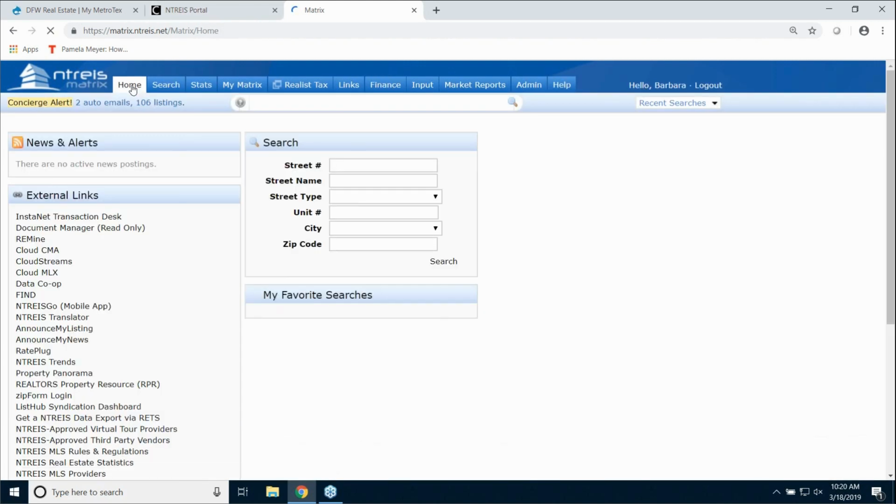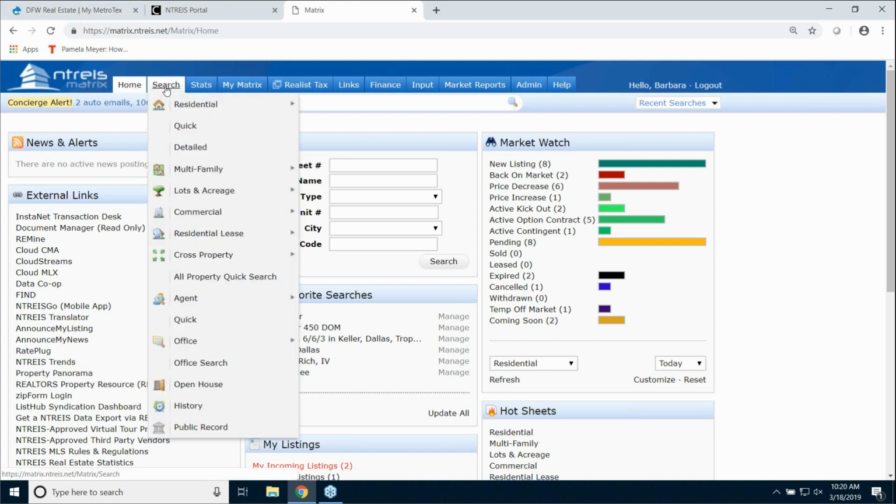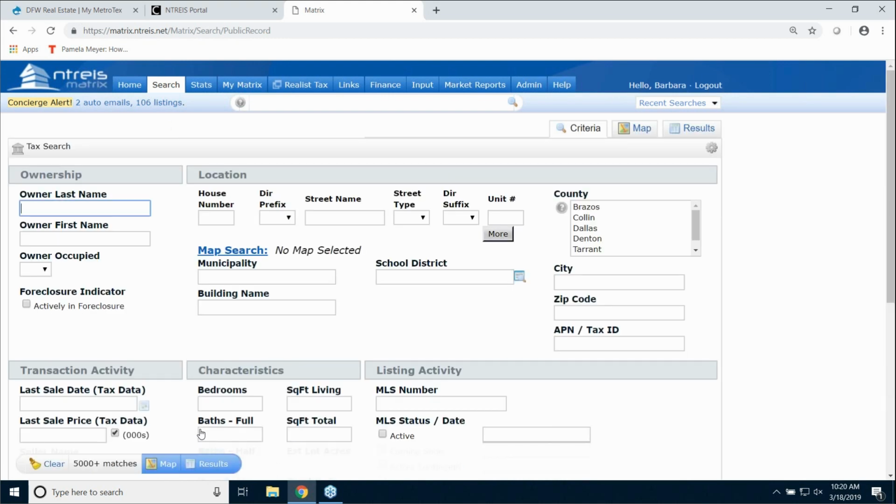So I'm going to go back to my home tab so everybody can see the main screen. If you hover over the search tab, go all the way down to the bottom. It's the very last one that says public record. Click on that, and there it is.